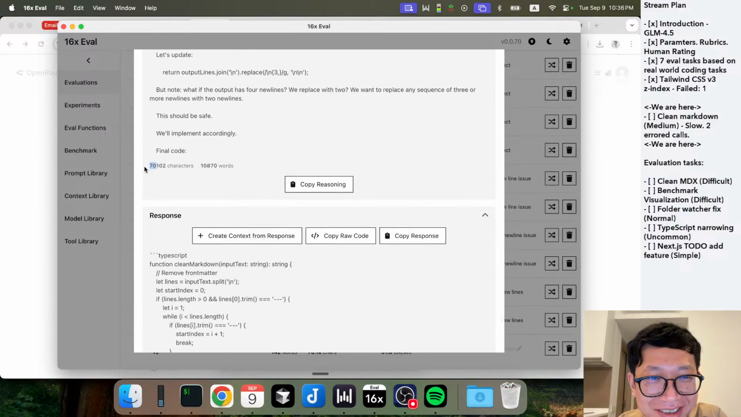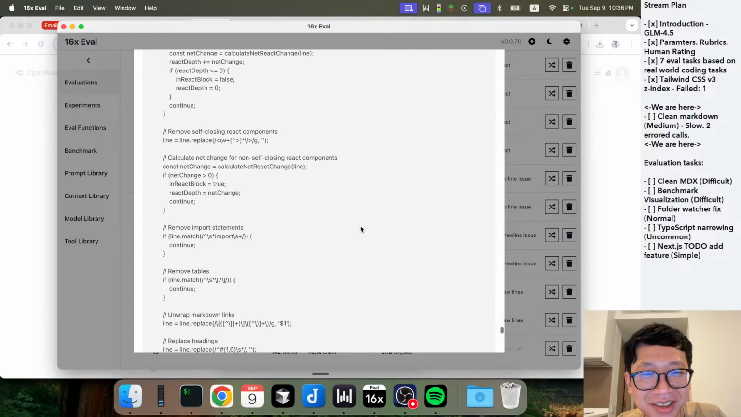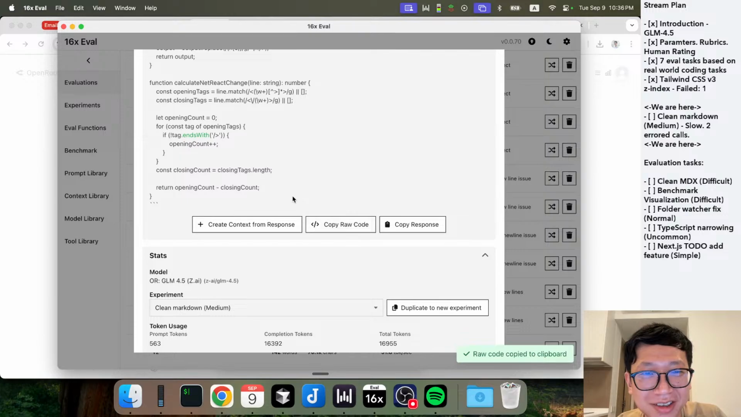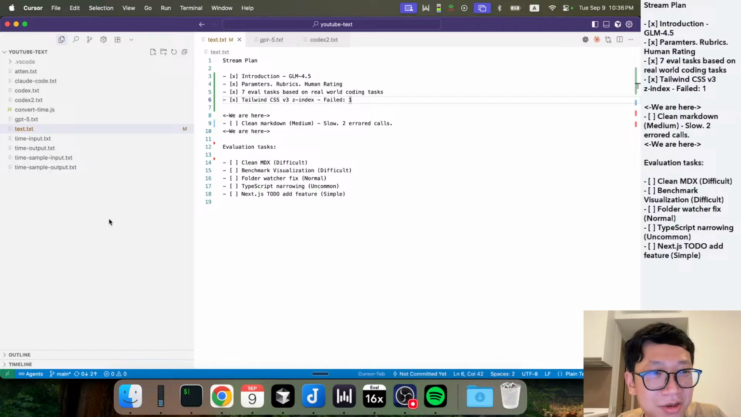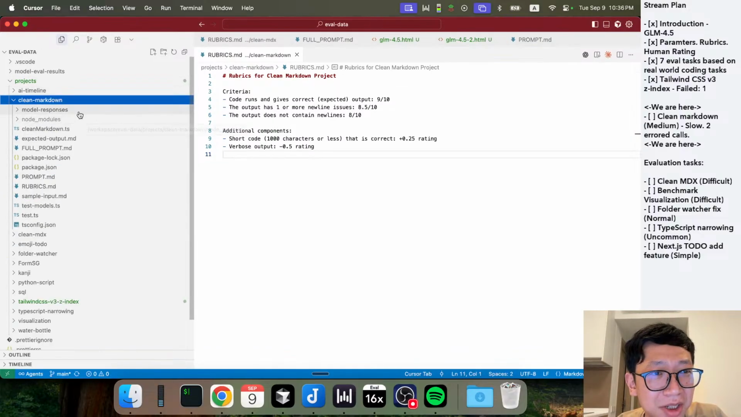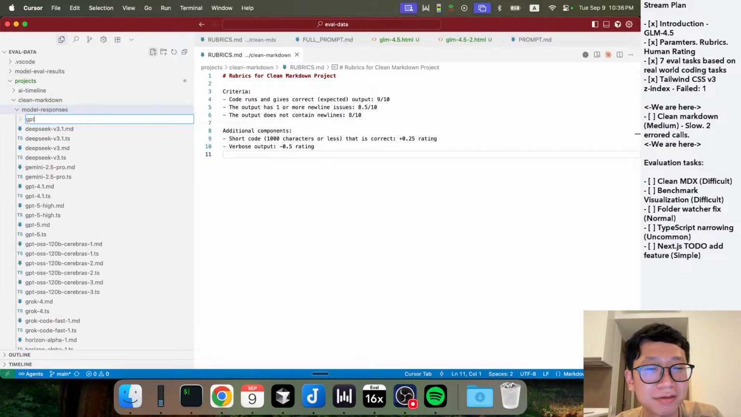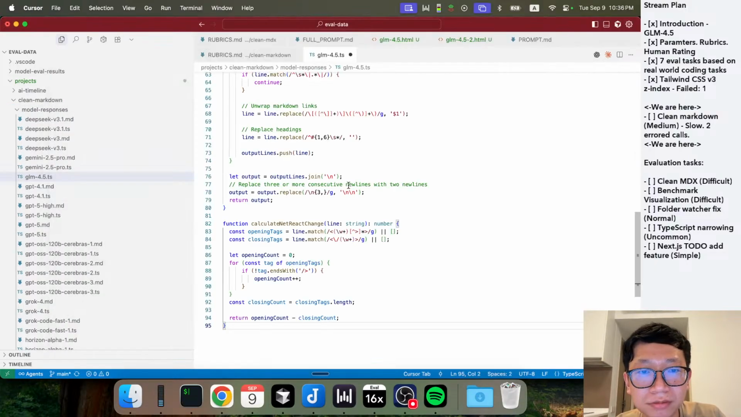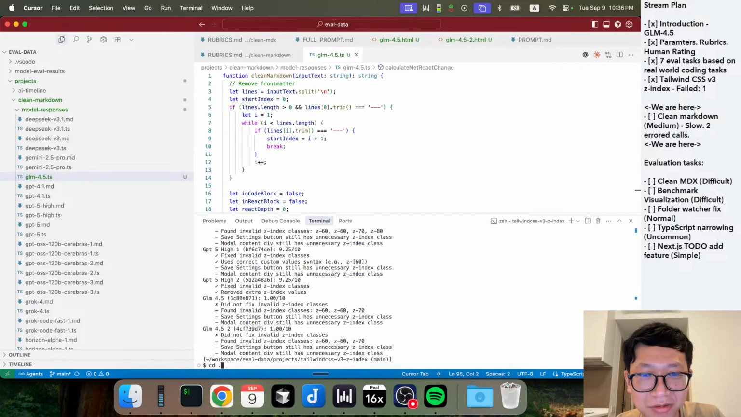Okay. 70k characters, 10k words. Okay. This is just a medium level task though. I wonder how long it will take for the next task. So let me get this and try to run it. Clean Markdown model response. So we have, sorry, GLM-4.5. Okay, this better be good.